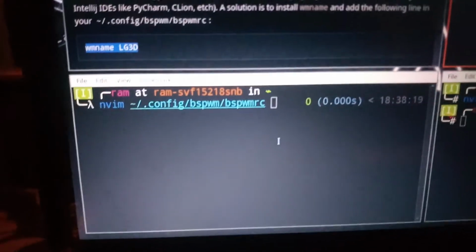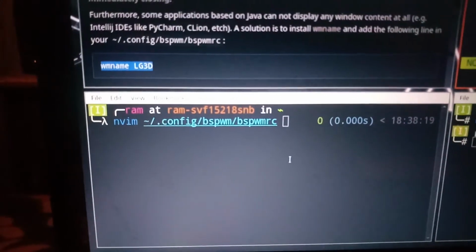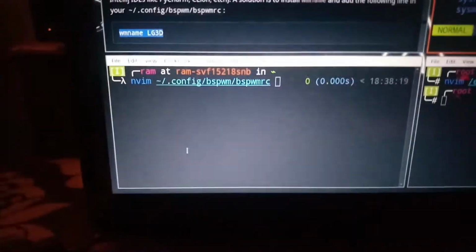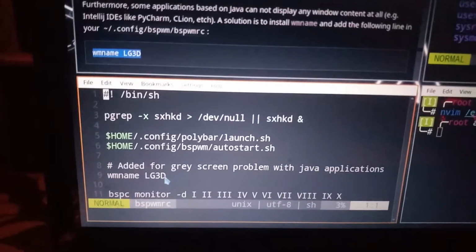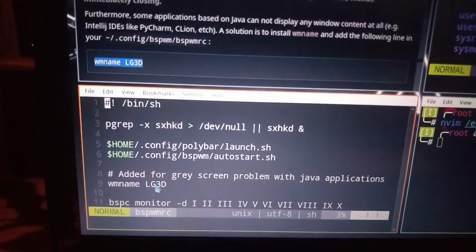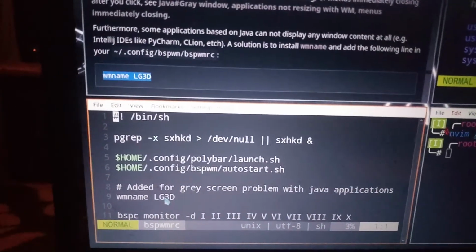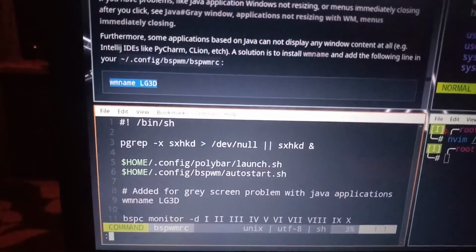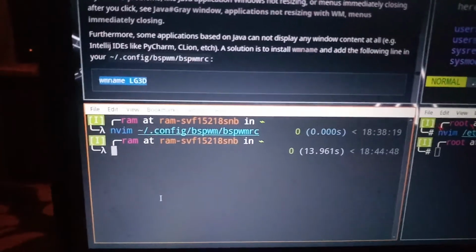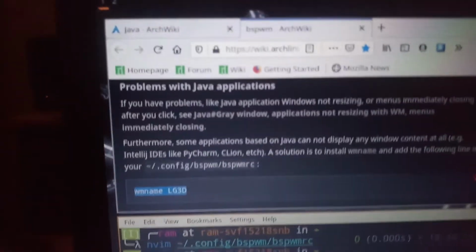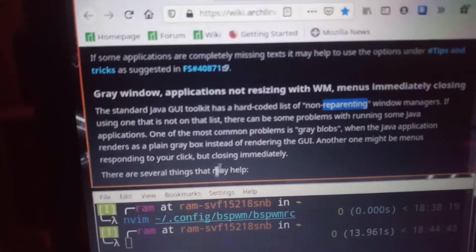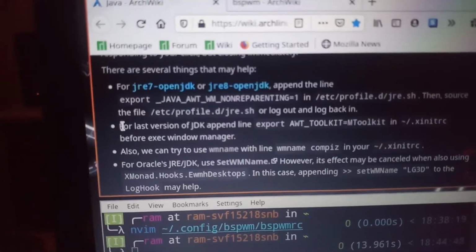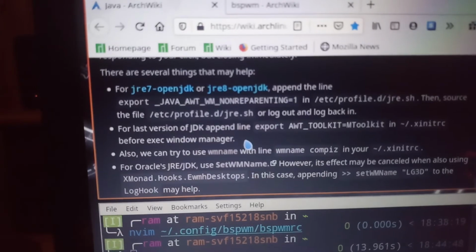All I did was add the line to this file, the nvim config bspwmrc file. Sorry, I had actually opened the window over there, so let me show it here. Here you can see I added this line too, but adding this line didn't solve my problem. I still faced the same issue. So I moved to the next step for the solution, that is the second step they show over here.